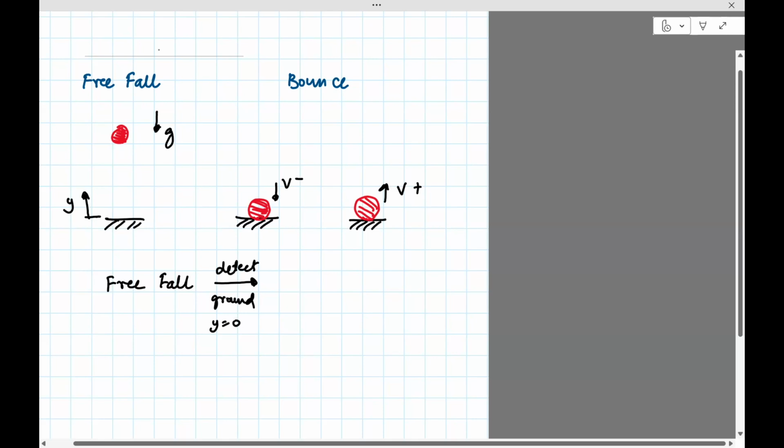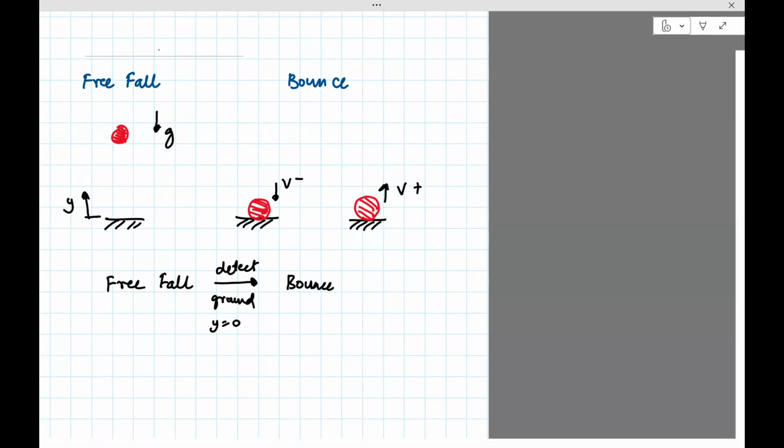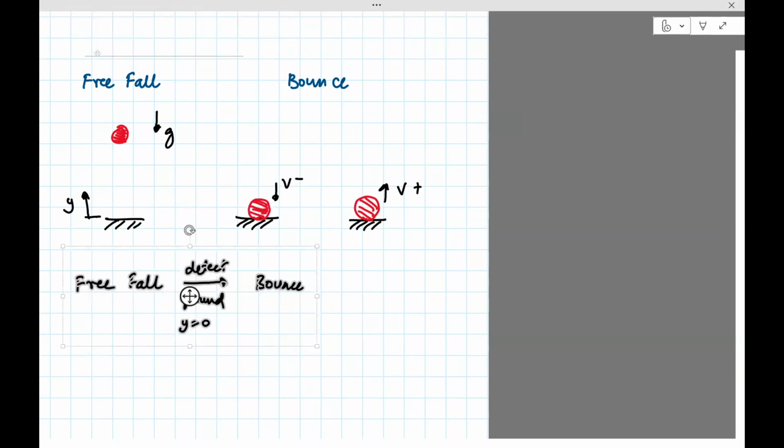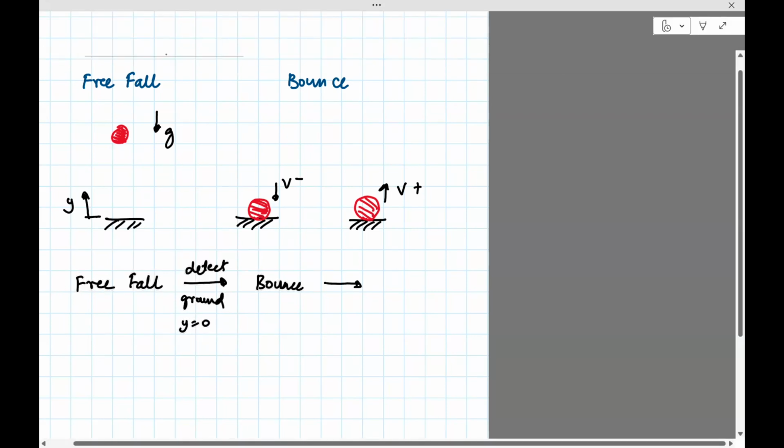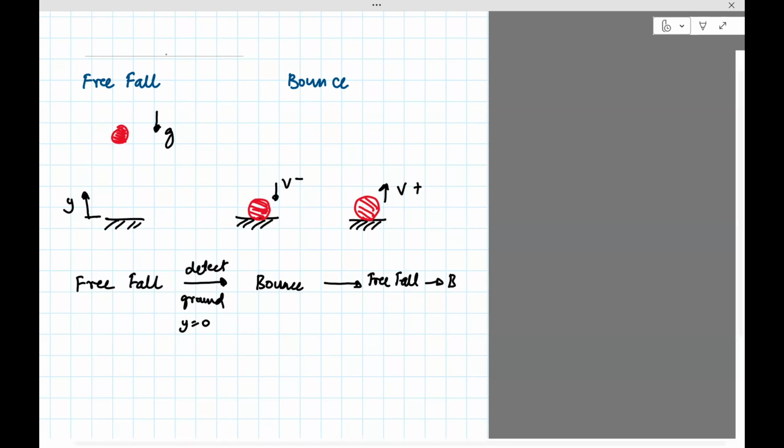So once we detect ground, we need to use the equations for bounce, right? What happens to the ball after it collides with the ground? In this case, clearly the velocity is going to be pointing upwards after the bounce. Once it takes off with a velocity v positive, it'll again go in free fall, and the same equations can be written as we wrote earlier. So free fall, and then it'll keep going: bounce, free fall, bounce.